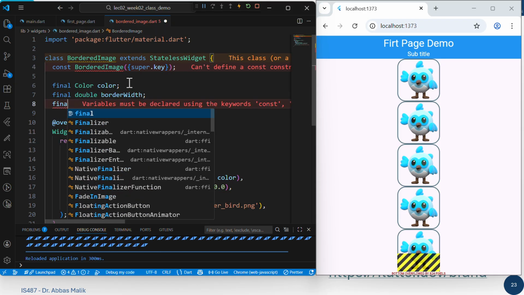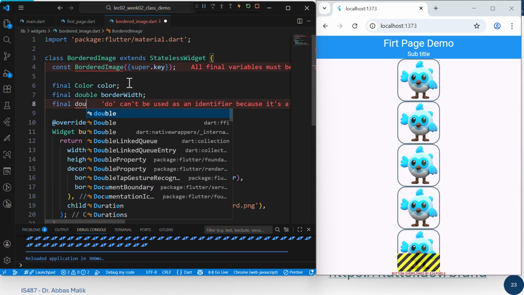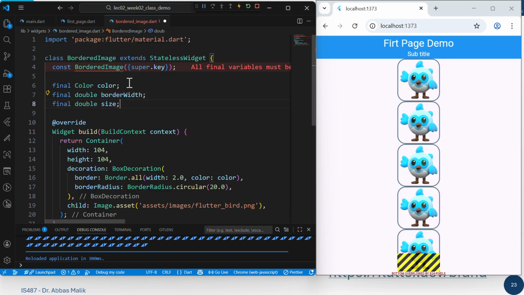And why am I making this final? Because we need to initialize these variables when we are creating the object of that class. What does the final keyword exactly do? The final keyword makes it so that once you initialize the value, after that it becomes a constant, we cannot change it. But the first time we can give the value. And then we also have a final double size.